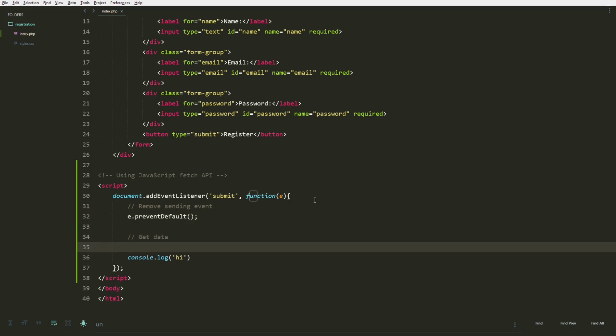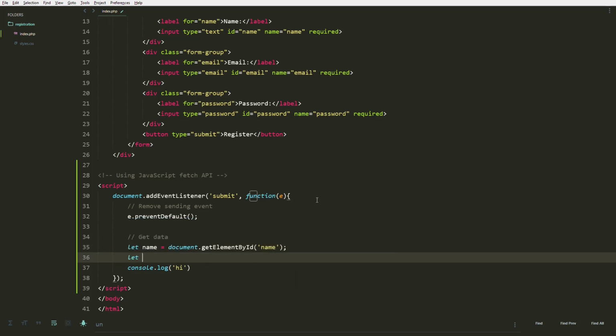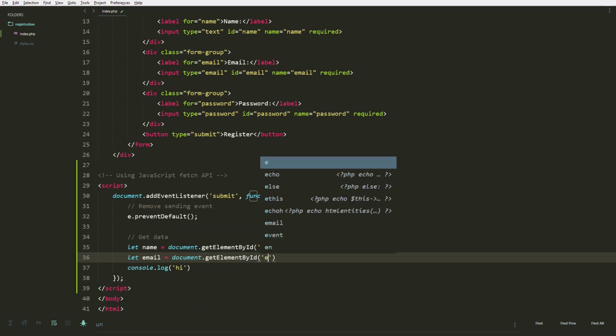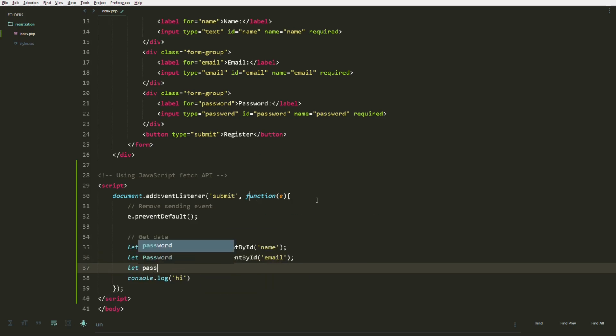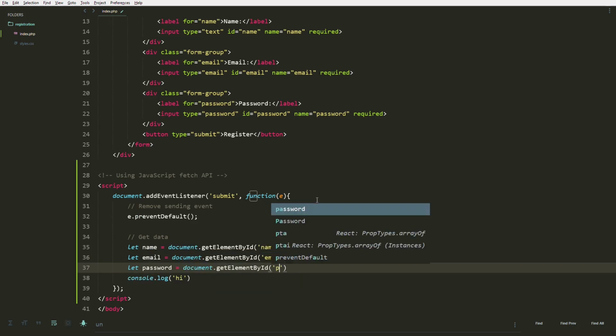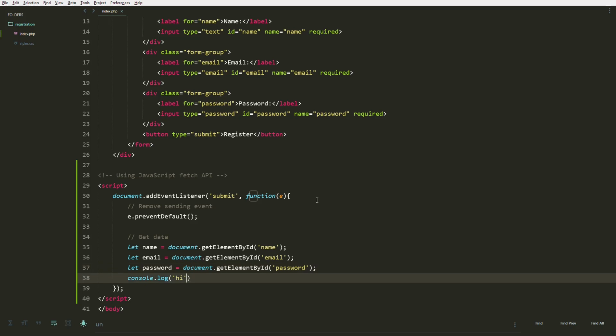And then here let's get the data, so the form data, which is the email. Let's start with the name. Let's get element by ID, so the name. Next should be the email. Then use the same function, get element by ID.